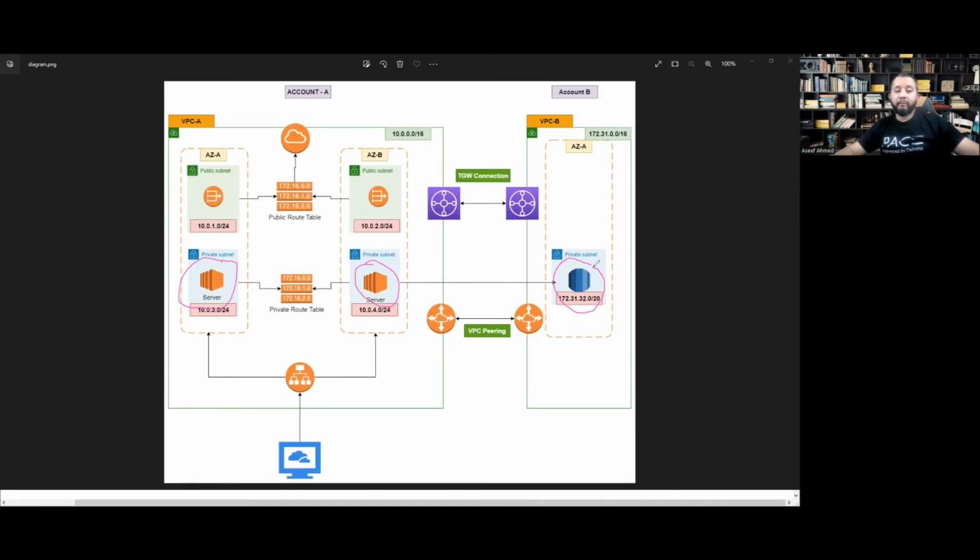And also, because they are residing in private subnets, they cannot talk to the internet. To do that, we can deploy a NAT Gateway into public subnets, and we have to update the route table as well. That way, private subnets can talk to the internet, right? So outgoing communication is possible with the help of the NAT Gateway. But right now, only outgoing traffic is possible.